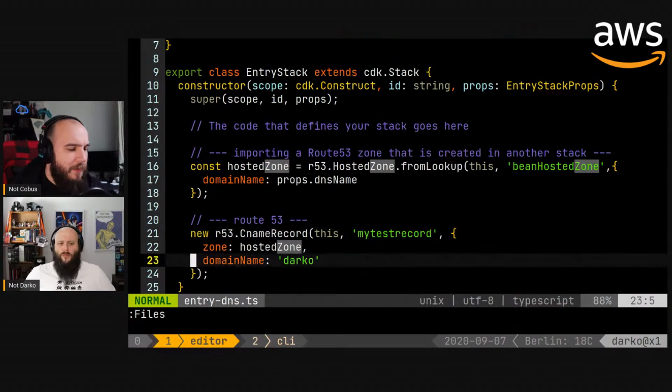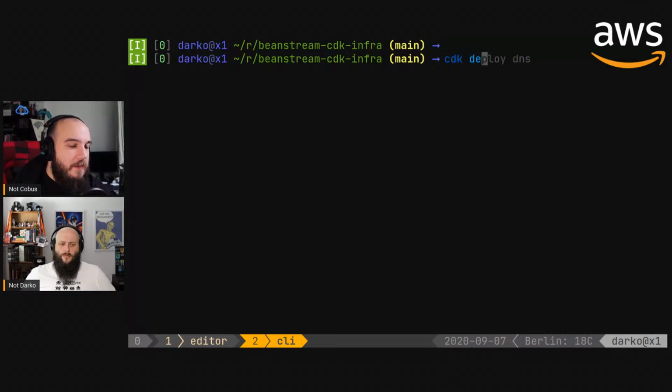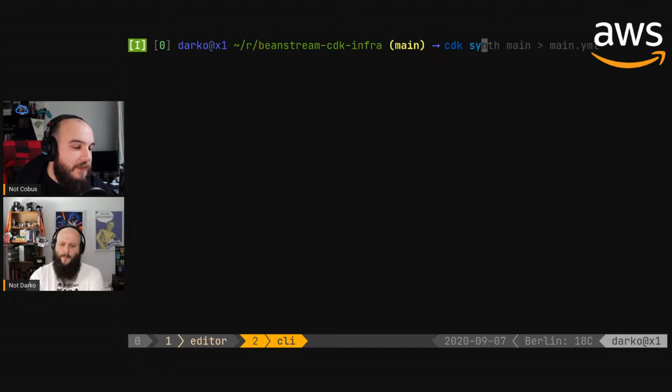I made a mistake here, domain name Darko, whatever. I didn't even try to figure this one out. I just want to make sure it's validated and it creates CloudFormation. So let's go here. If I do CDK synth, actually rm main. Yeah, I'm curious to see what's going to happen now. CDK synth main, and I'm going to just synthesize a CloudFormation template from this thing by running synth, right?